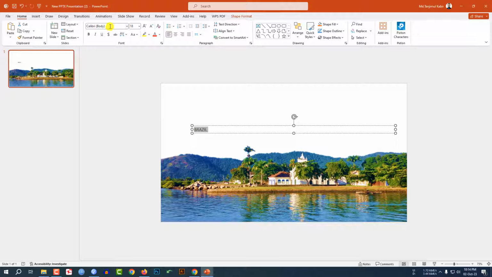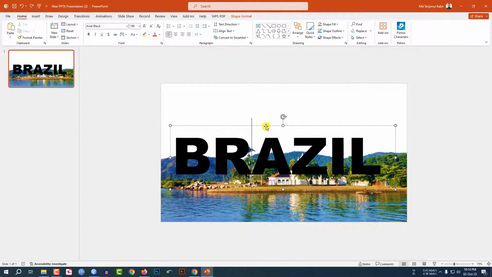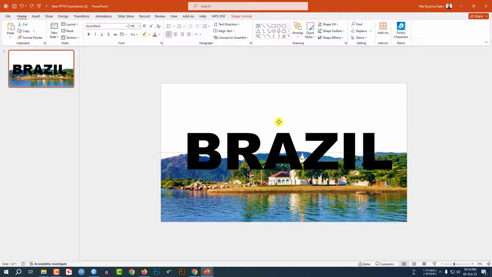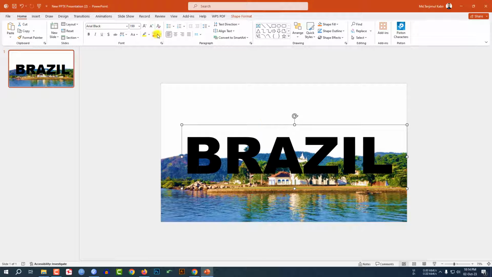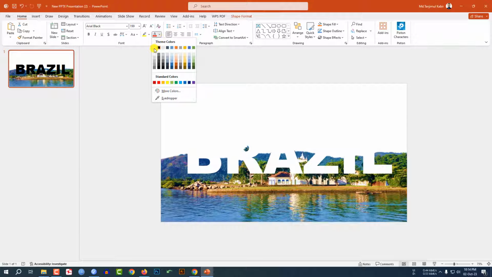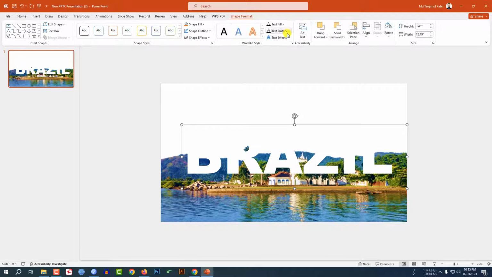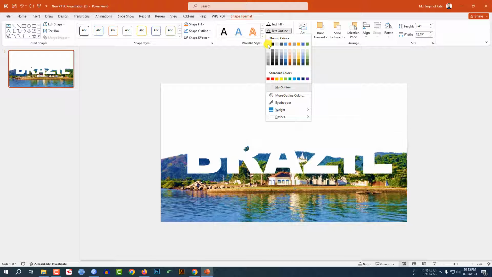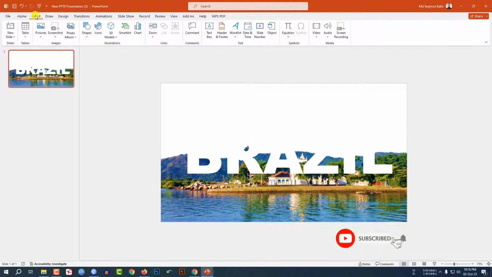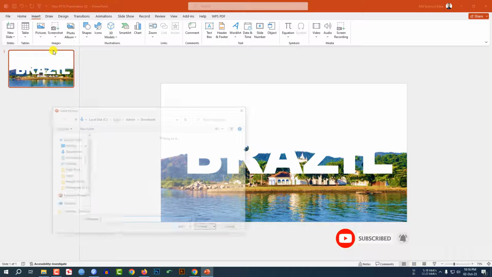Ctrl A to select all, change the font to Arial Black, increase the font size and make the font like this and select it and change the color and go to shape format, go to text outline and make it white outline.